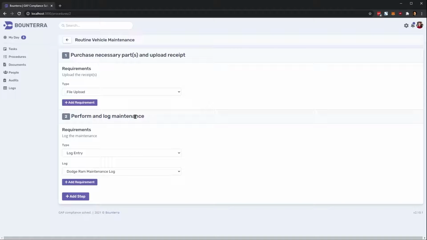And then below that, of course, we have to perform and log the actual maintenance. And so there's another type of requirement we can have here, which is a log entry. And we have that selected along with the log itself, which in this case is the Dodge Ram maintenance log, since we're changing the oil on the Dodge Ram.